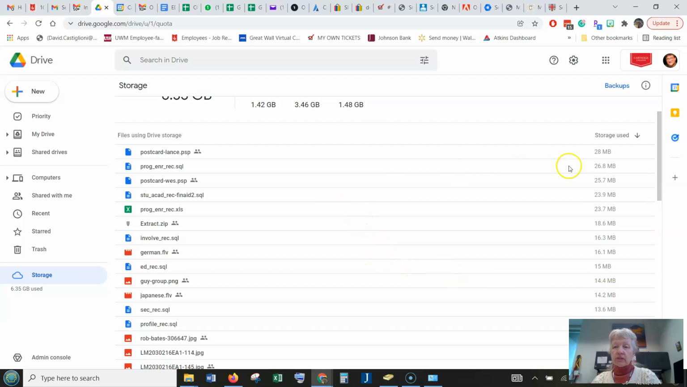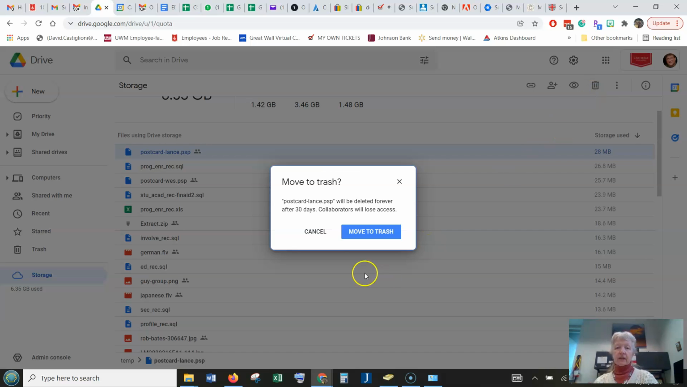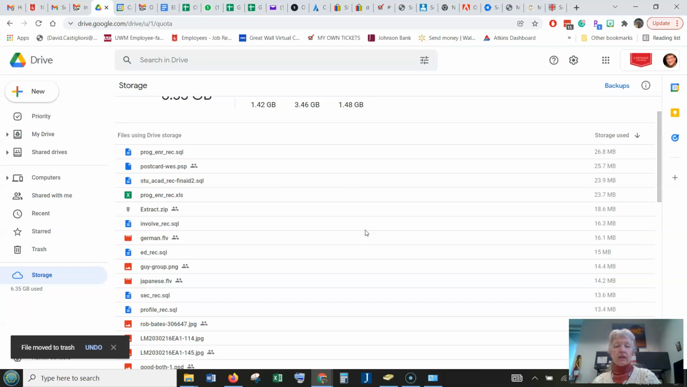All right. So you could say, for example, 28 meg is a big file, and so on and so on and so on. So these things are actually fairly large. You could delete this one, for example, by clicking here and hitting the trash. Keep in mind that things will sit in your trash for 30 days before they're actually removed.